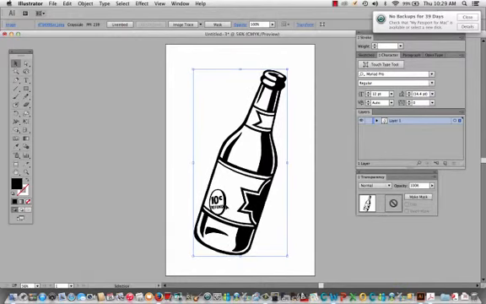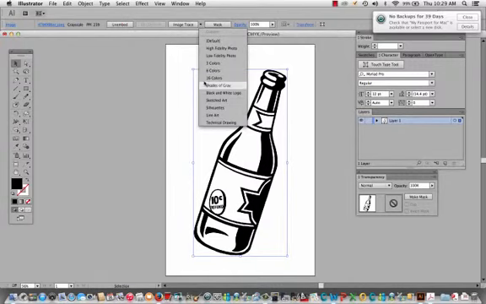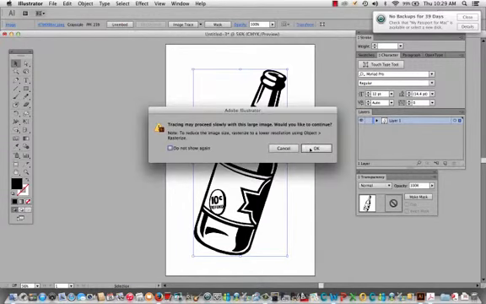So the next thing I want to do is I want to turn it into a vector, and I do that by going to the image trace, and I want to select black and white logo. Hit OK.